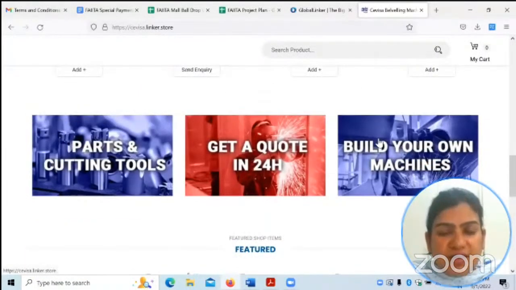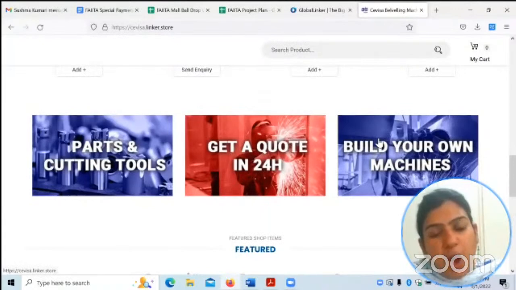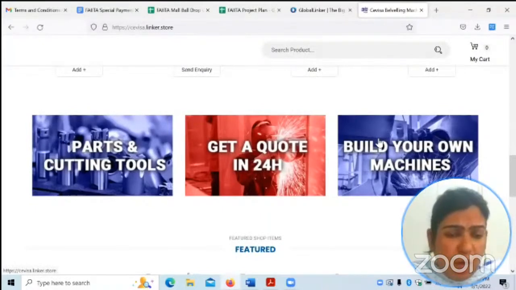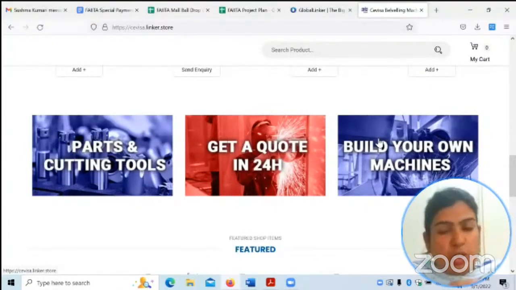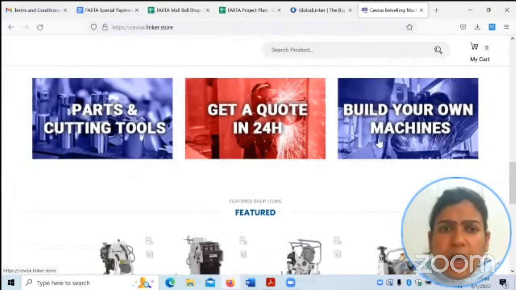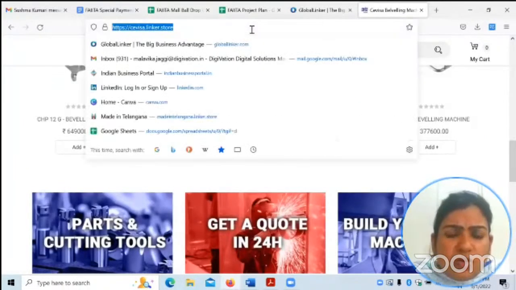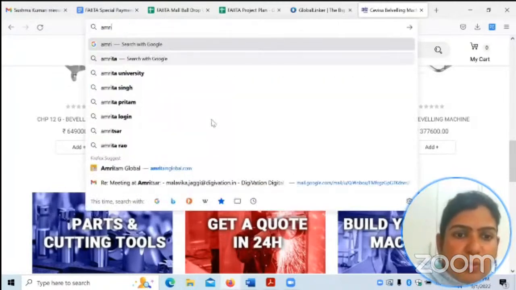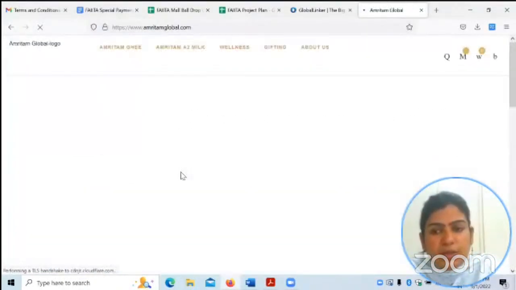So do use that section as well. Let's say you might have a bulk purchase and you don't want to define the price, or your price keeps fluctuating. That's when also you can use this feature. Now, let me also show you another store before we move forward.